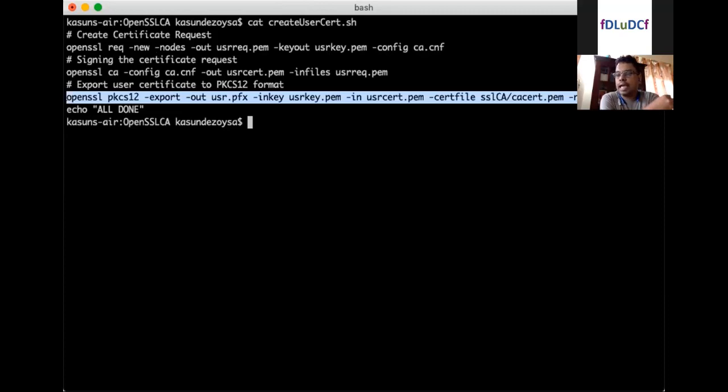PKCS12 is a common standard, which refers to Public Key Cryptographic Standard number 12. The format is used to store the private keys, public keys, and CA certificates together in a single file. When you create a PKCS12 file, it consists of our private key, our public key, and the certification authority's public key all together in one single file, protected by a password. That PKCS12 store can be imported into any application.